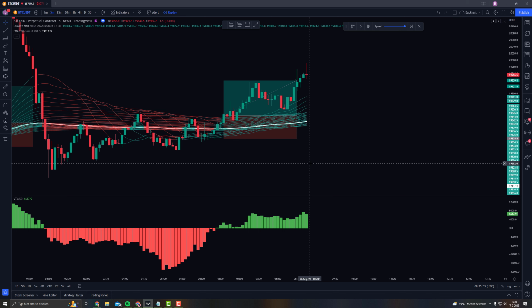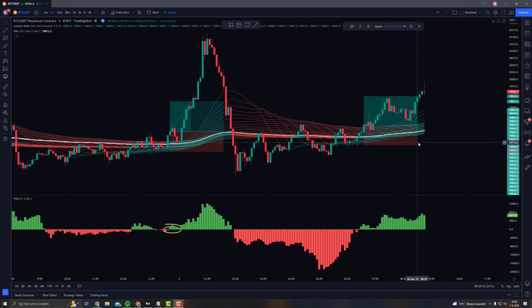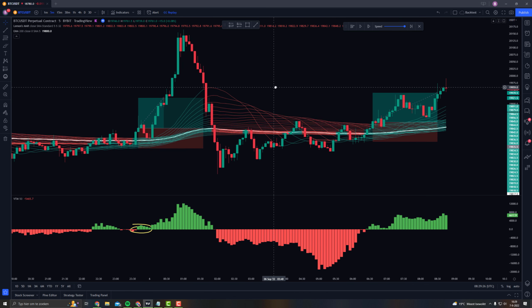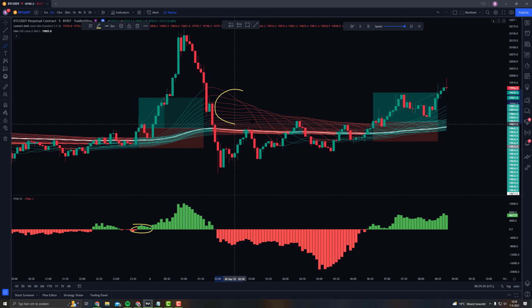I'll jump right into short positions right now. For going short is obviously everything vice versa, so the MA ribbons should turn red like here, the price should go underneath the 200 EMA, and the volume trend meter should be red.